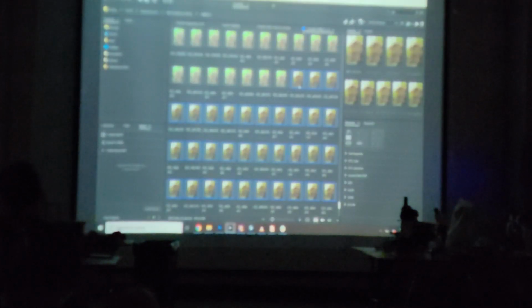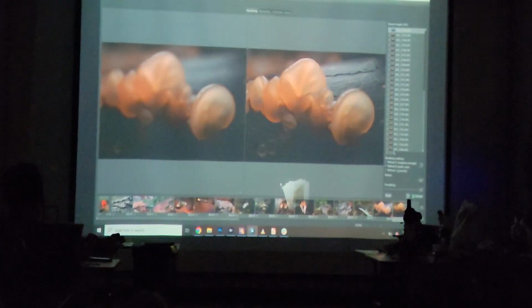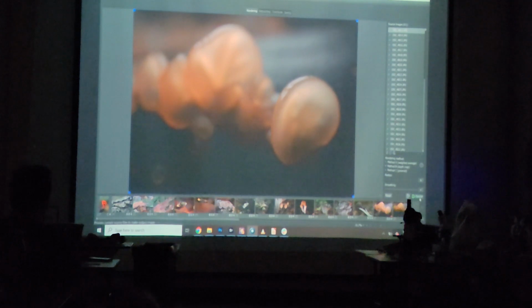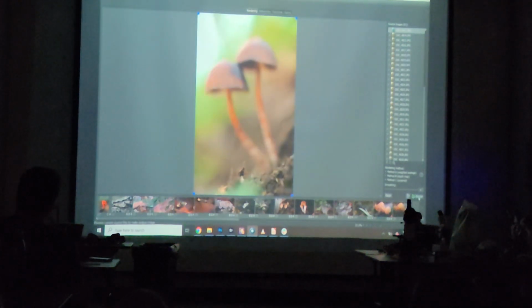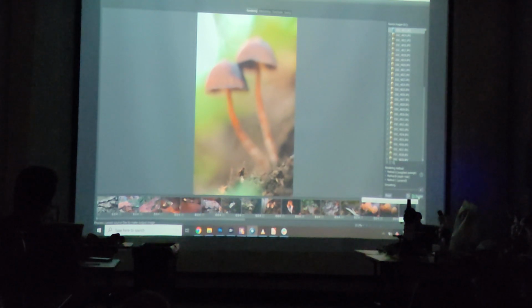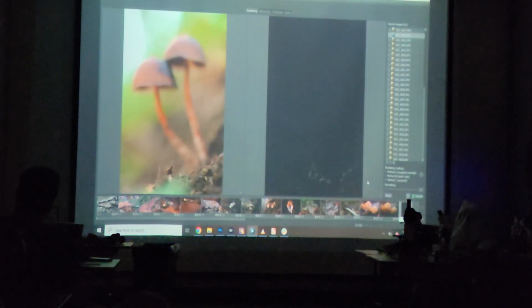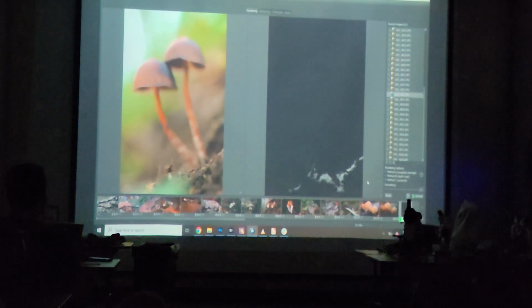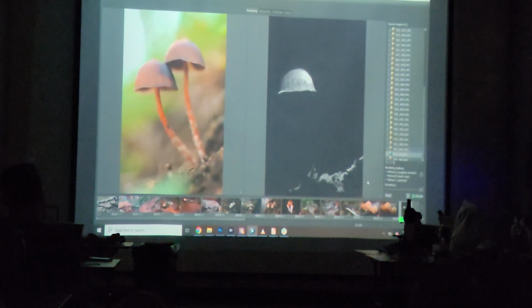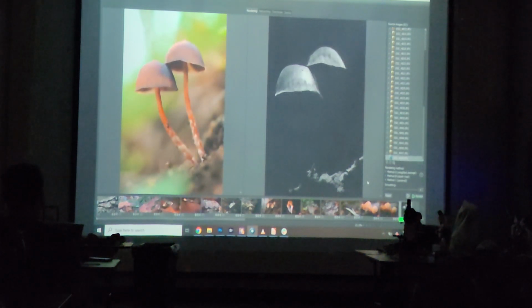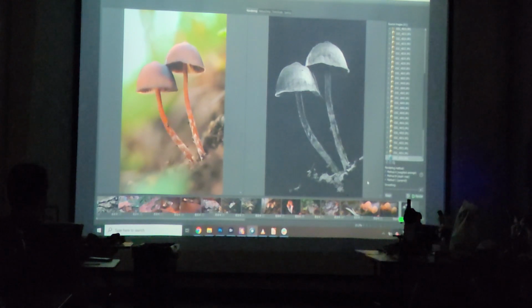in focus. So I take all of those and I bring those into a program called Helicon. And what Helicon does is it combines all these pictures into one picture where everything is in perfect focus. So I just load those in and then hit go. And now you can see it constructing the image on the screen there. Wow. Whoa. So cool. What?